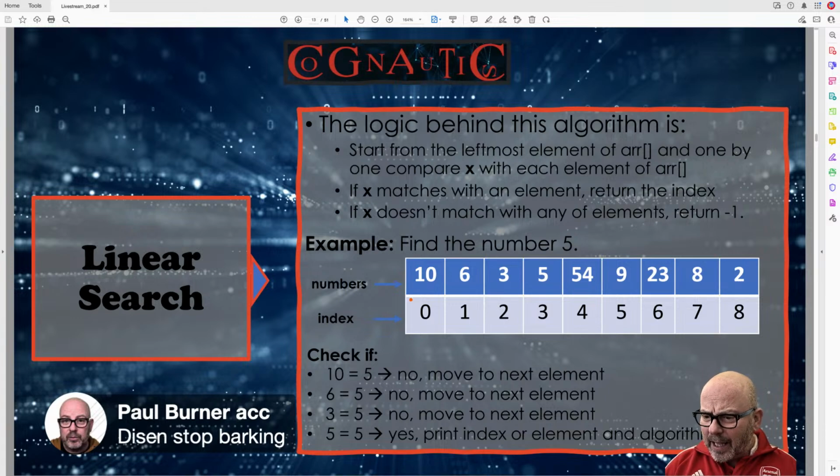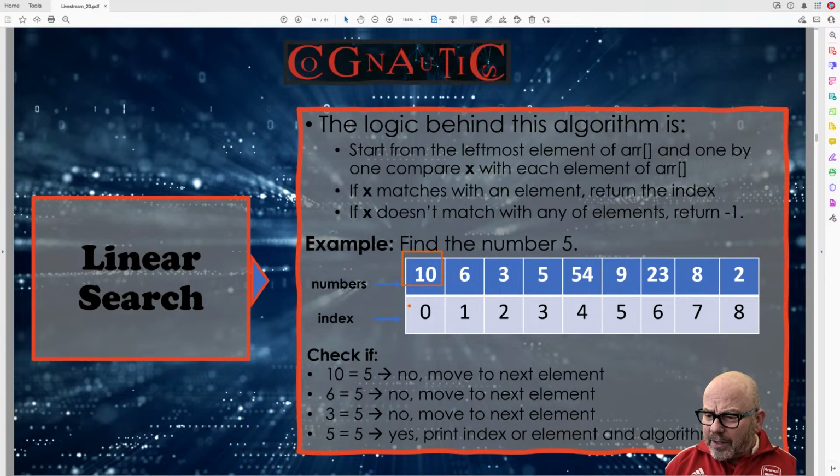So the point here is you start from the leftmost element. Here is the leftmost element, which is number 10. And notice this is the index. When you talk about the counter, it increases by 1. So this is item 0 in the list, which is called an array. This is a 1D array because it's one line of data, okay? So it's searching this array.